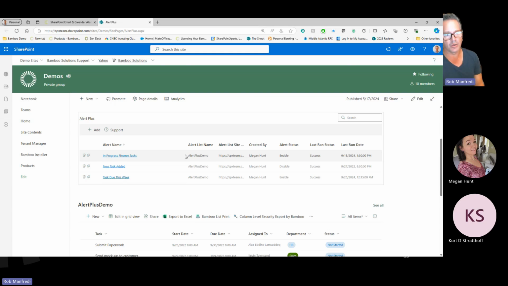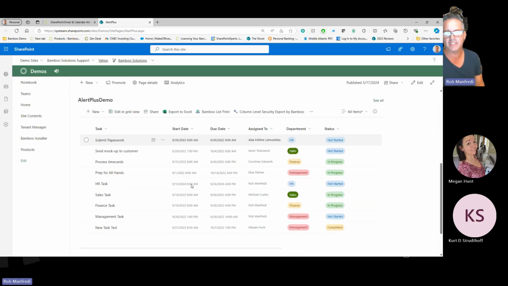So we can see this one was actually run at 12:15 on tasks that are due this week. So if I look out here, I can see which tasks are due this week. I don't know if any are due this week. Well, this one is due this week and it's in progress. So that will generate an email that should go out and be sent to me. Actually, and here it is.